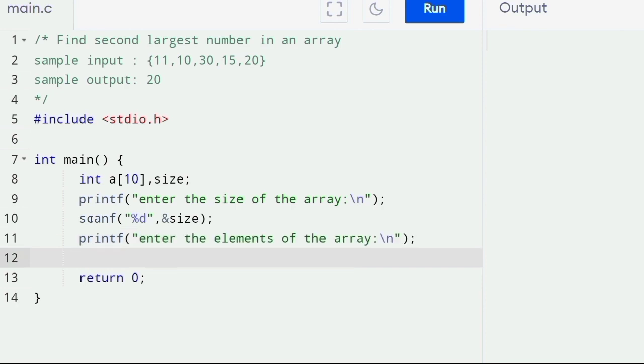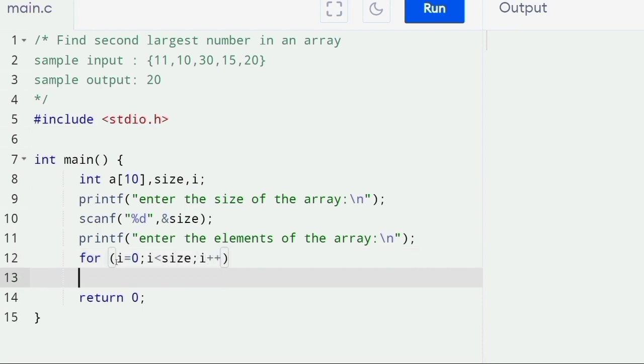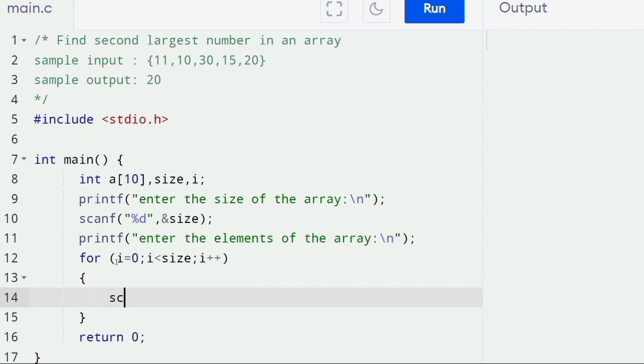Now in this printf I am advising the user to enter the elements of the array. Using a for loop I am going to scan the elements of the array. To initialize the for loop we need another variable, let it be i. The i starts from index 0, i less than size, and i plus plus. I am scanning into the a variable.